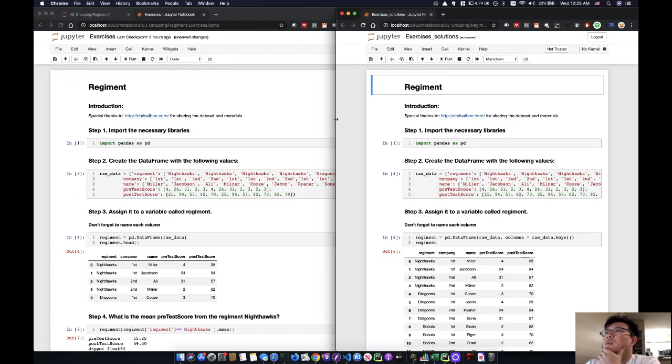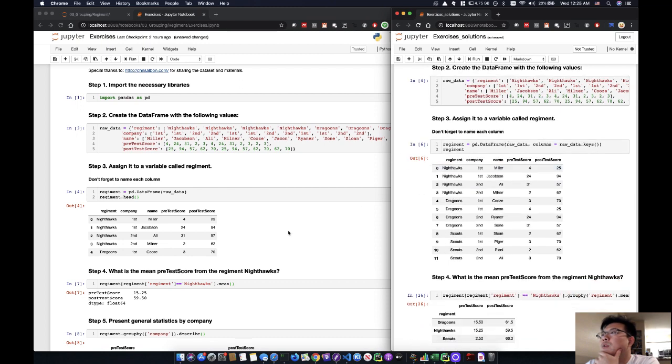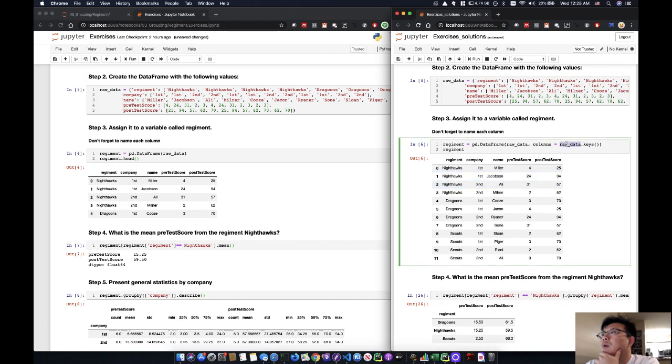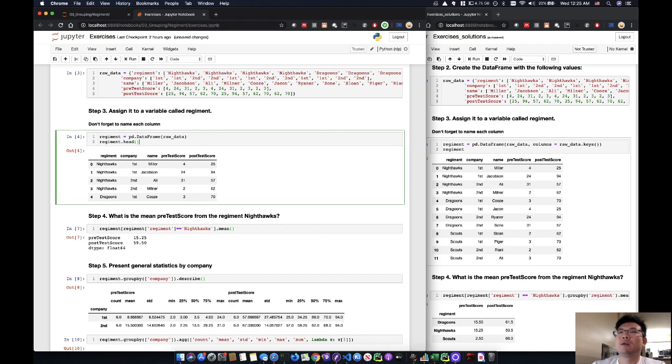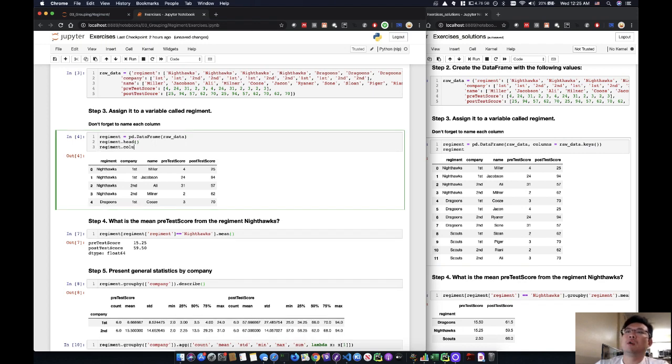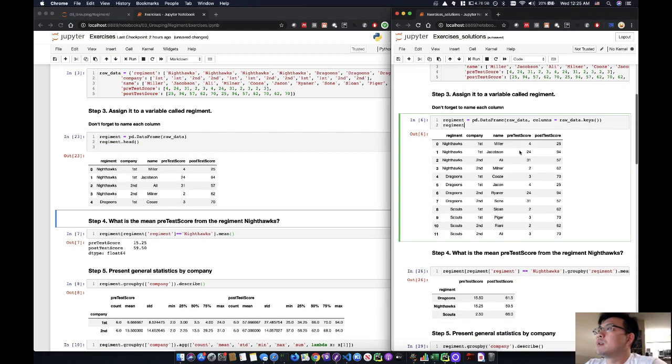Okay, so let's see. Data step 1, data column, data keys. Well, I guess it's not necessary because I already have this. Let me double check. Regiment columns. Okay. I have everything, so that should be okay. So I think this is unnecessary.